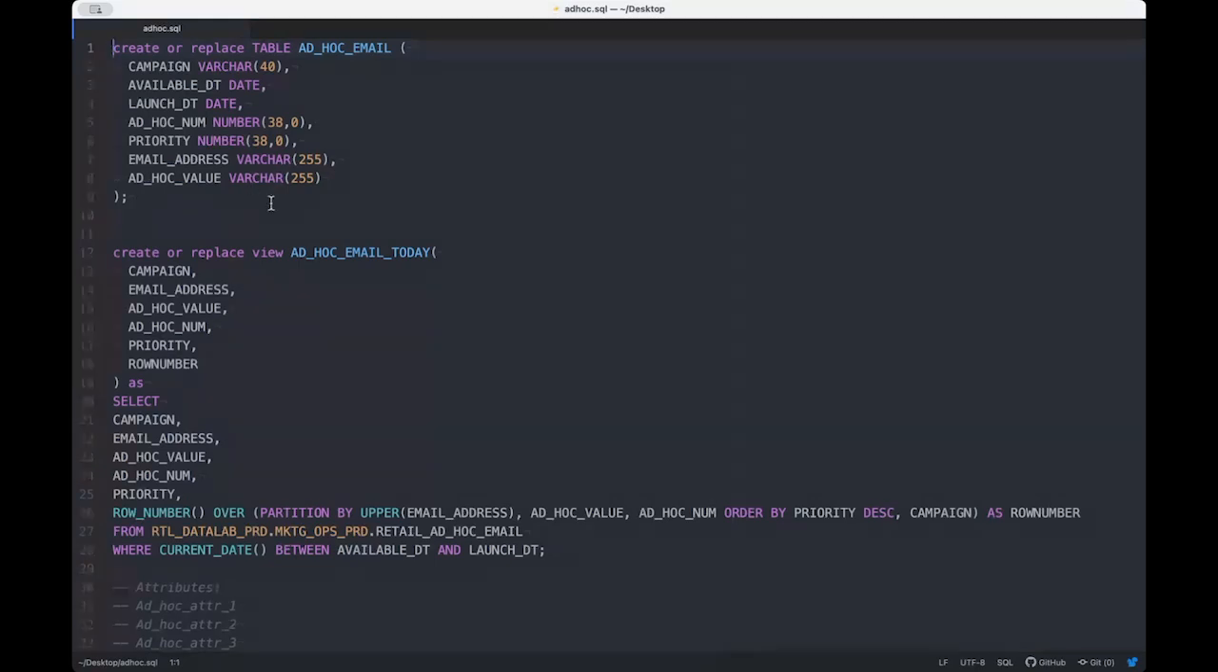So on any given day, for any given email address, we just want to show the highest priority ad hoc value for that ad hoc number. So we create a view that will partition by the email and order by the priority in the campaign, but only where the current date is between the available date and the launch date. Then we're sharing this out to Optimove, and they just merrily load all that data every day.